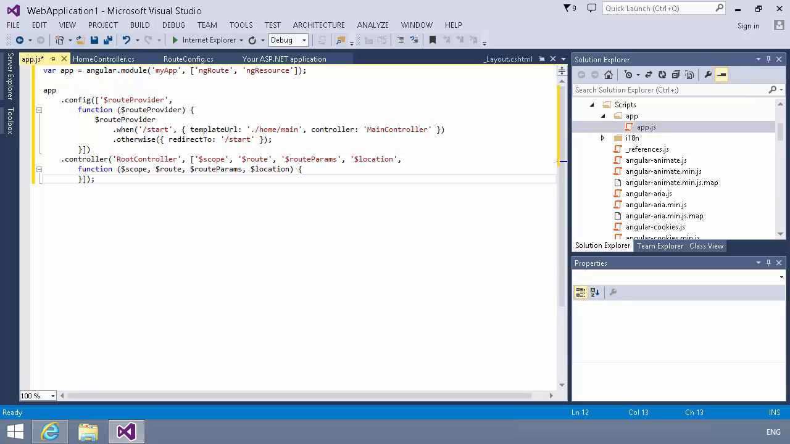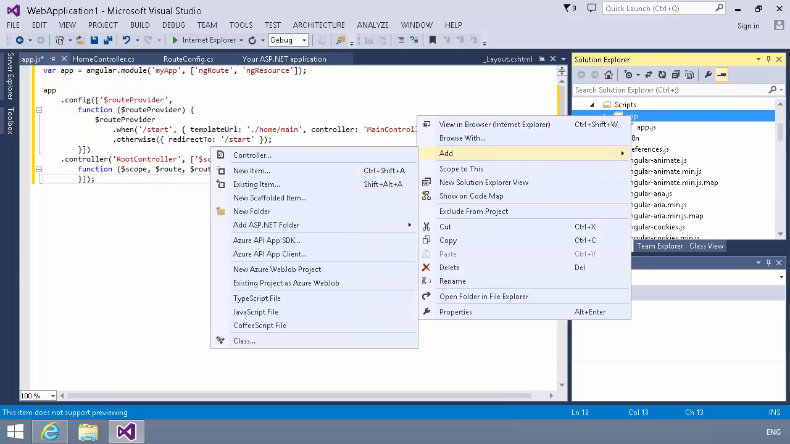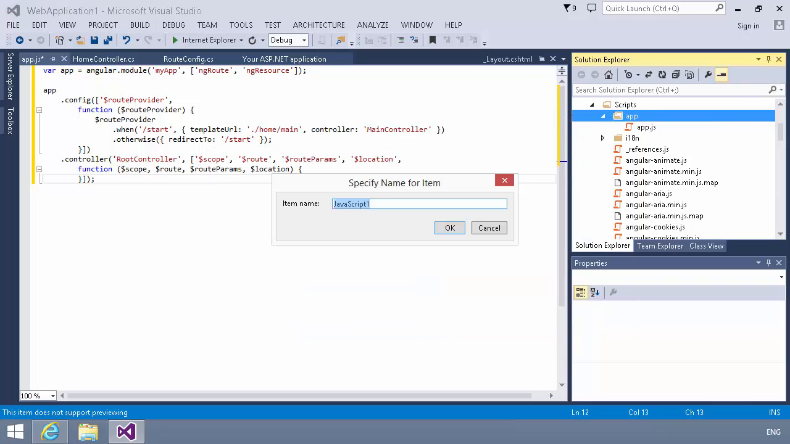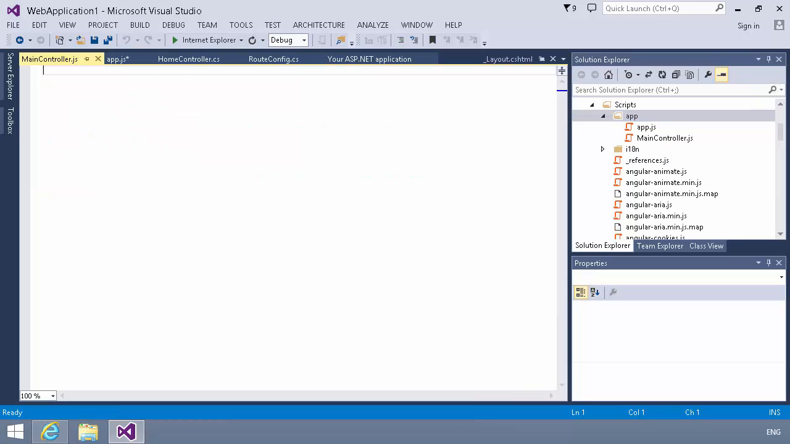Now, there's another piece we also need to build here, and this is our controller. So we're going to go to the same folder, that app folder. I'm going to right click, and again, I'm going to add a JavaScript file, and this file will be called main controller. Like so. We'll say okie dokie. And inside main controller, we're also going to add a little code, and it looks kind of like this.